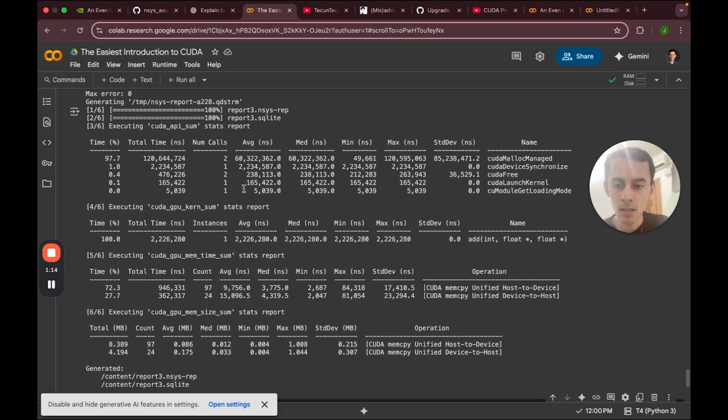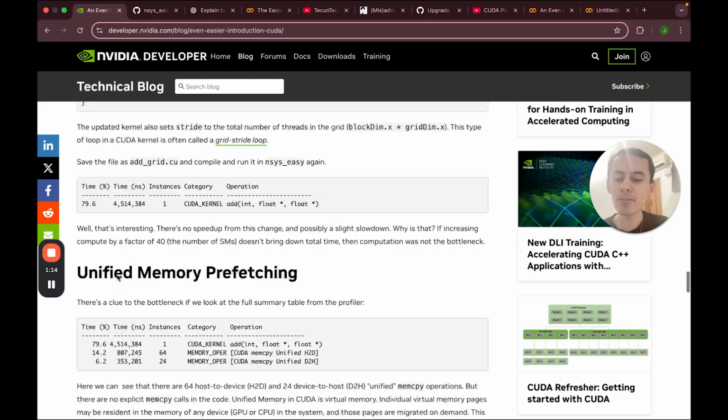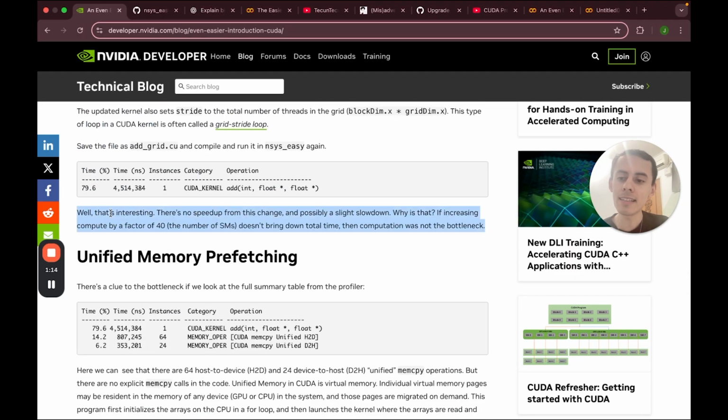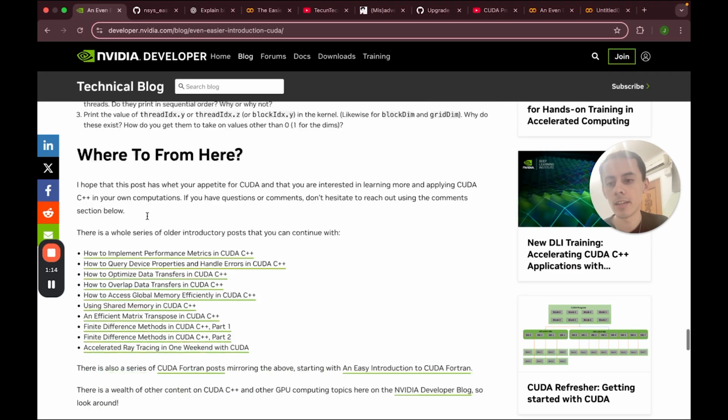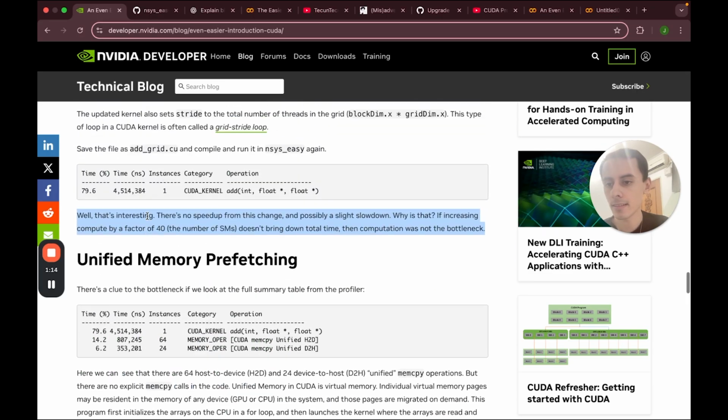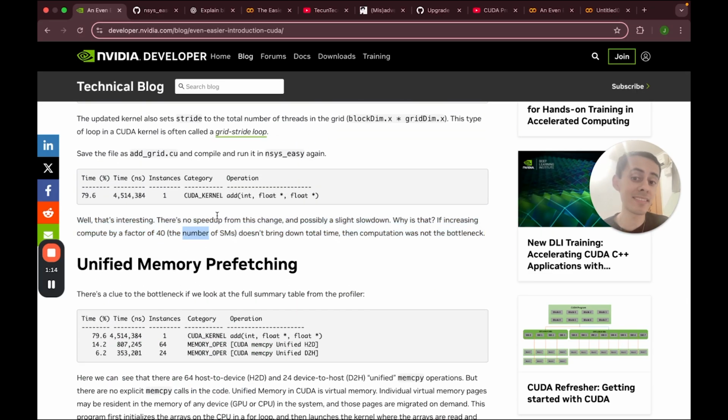And there you go. Now the total time is 2 milliseconds, which is not too much improvement. Going from 3 or almost 4 milliseconds to 2 milliseconds, that's not much improvement, and that was to be expected. Well, that's interesting. Mark Harris said there's no speed up from this change, and in his version it was even a possibly slight slowdown.